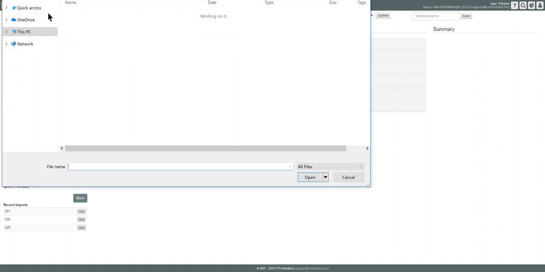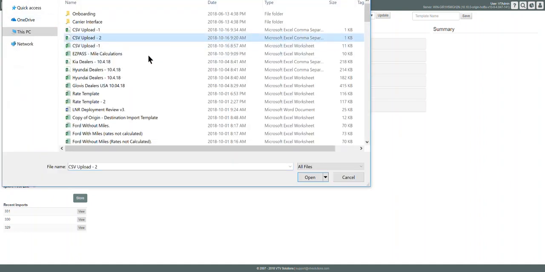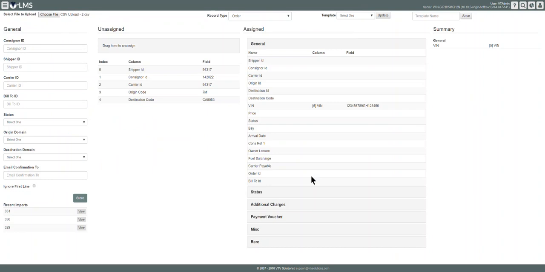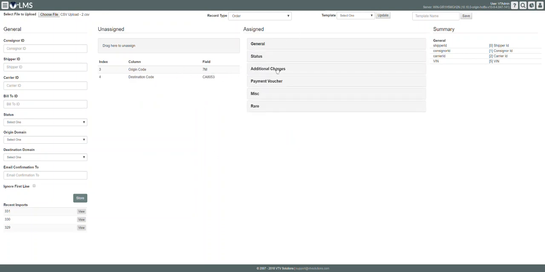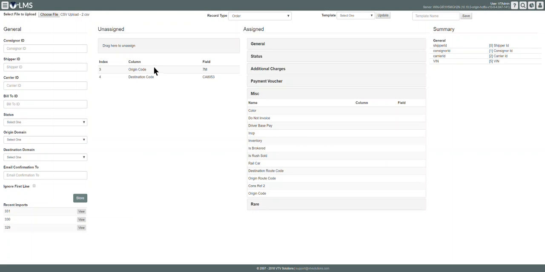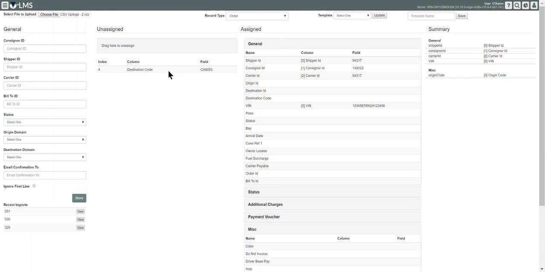Now, you can also use the domain and the keys or codes. So if we choose a different file, in this case, we've used Ford keys. So we're going to take the shipper, the consignor, which is Ford, we've got a carrier, and we're going to use an origin code. So if we go down here into the miscellaneous section, we'll associate the origin code, and then we'll go back to the general section and associate the destination code.